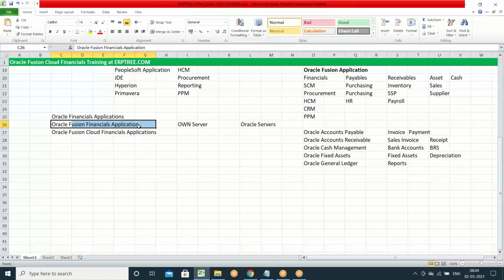If you are using your own server, you should not use the term cloud. If you are using Oracle servers, you should call it cloud. Why are we calling it cloud? What Oracle will do is this: say you are running a company and you have business in multiple locations. Say you have business in the US, the UK, and India.